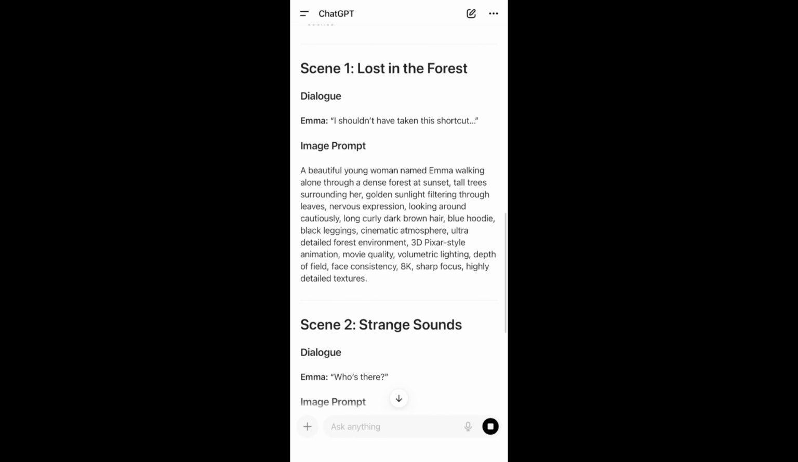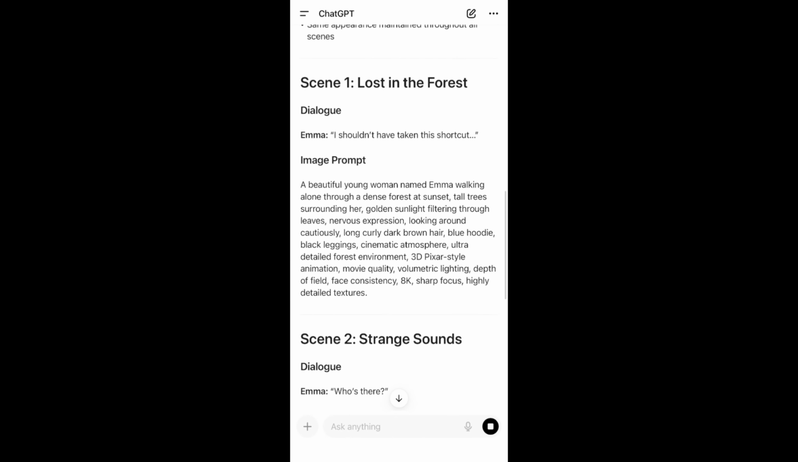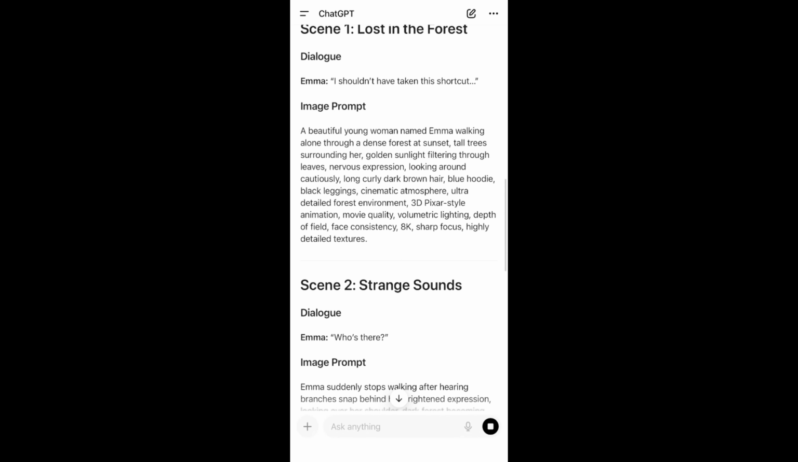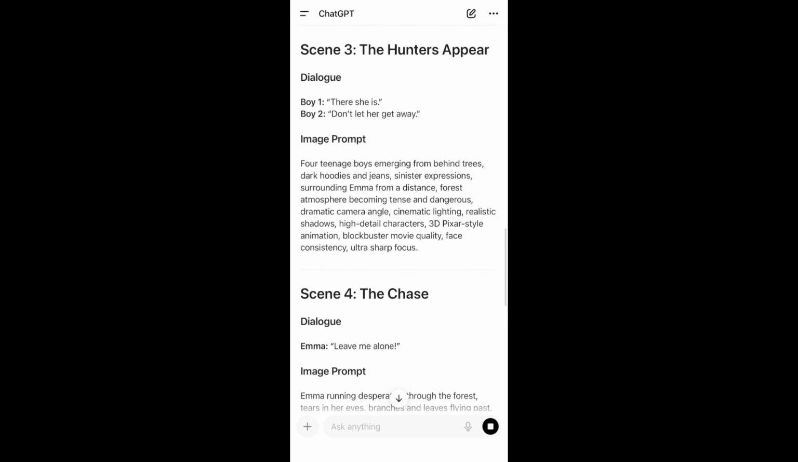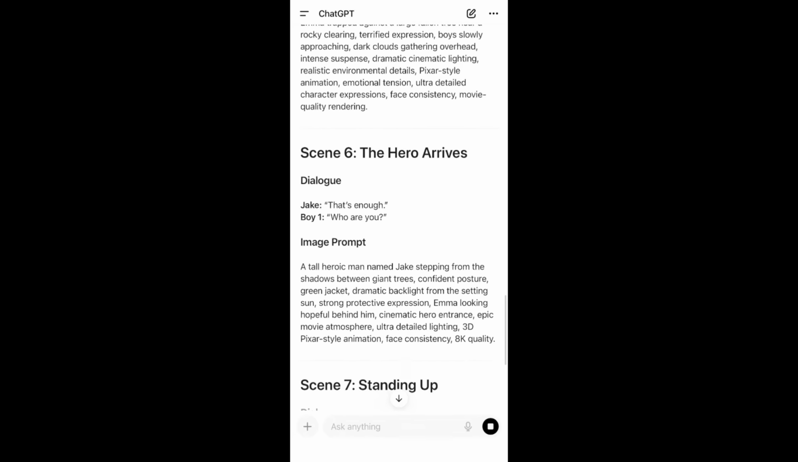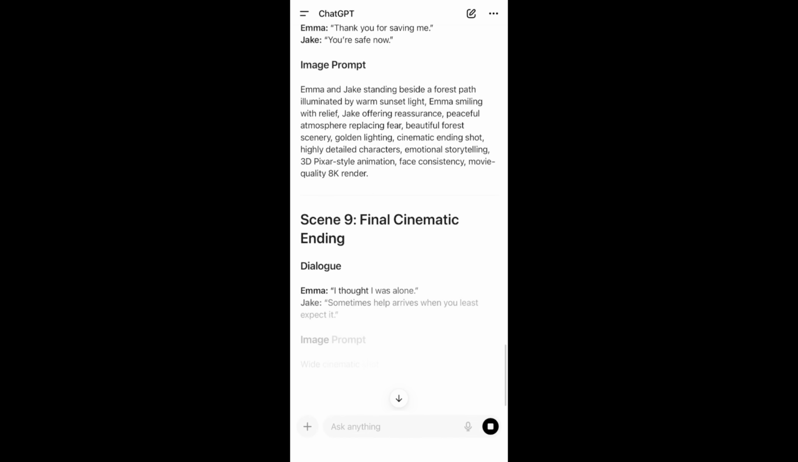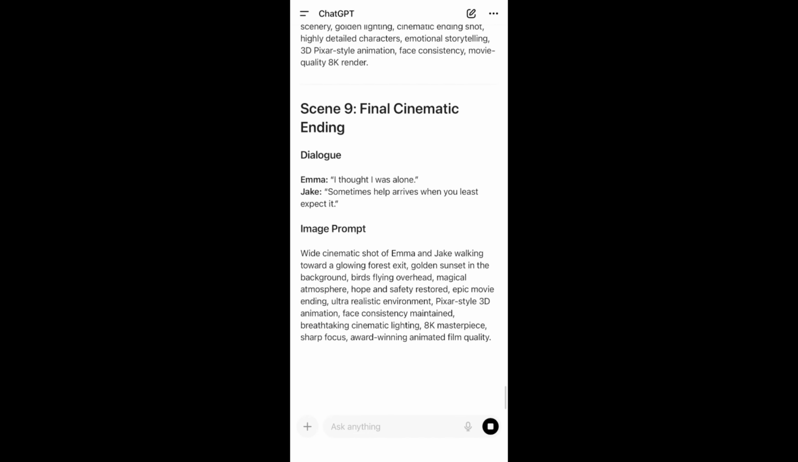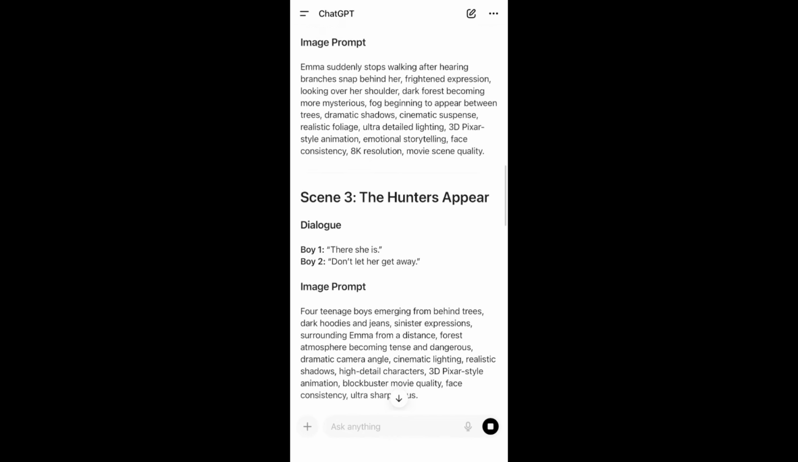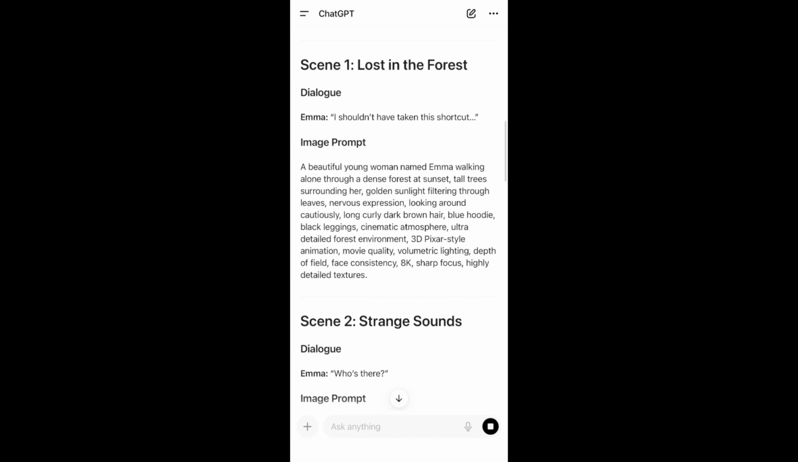Now we're going to be using an image. So just tell ChatGPT any story you want it to create for you and to create a prompt. That's what I did here. I told ChatGPT to create a story about a girl in a forest that is being bullied by some boys. And they created a story, they gave me the prompt.